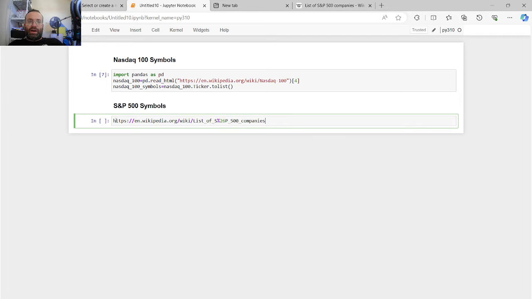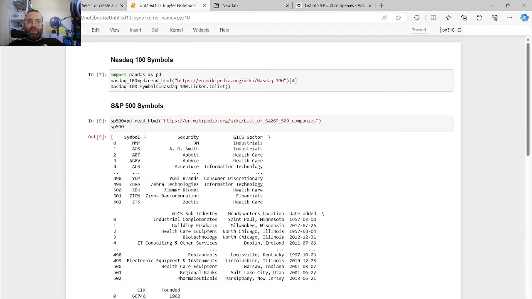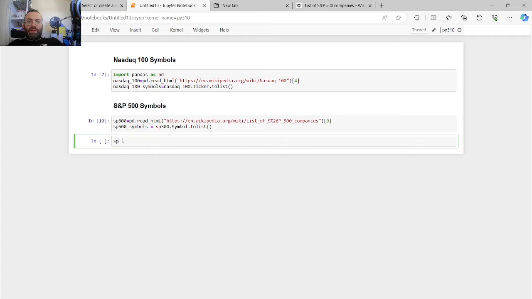So you can do it like this: SP500 equals pd.DataFrame, pd.read_html, sorry. And then let's see which table it corresponds to. Oh, it's the first table. Nice. So now let's do SP500 symbols. It's called Symbol here, not Ticker. So SP500 symbols equals SP500 dot Symbol dot to list. Okay, now you have SP500 symbols.